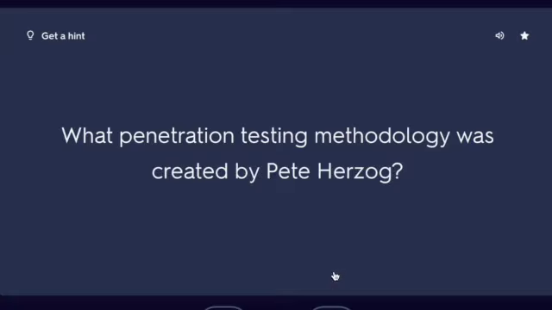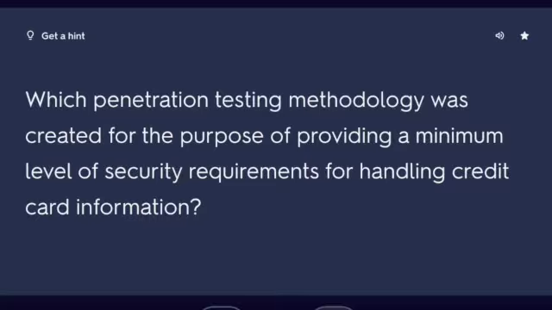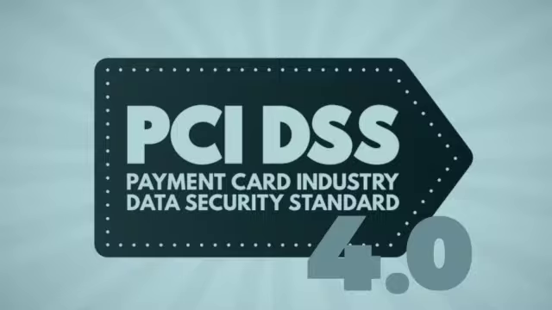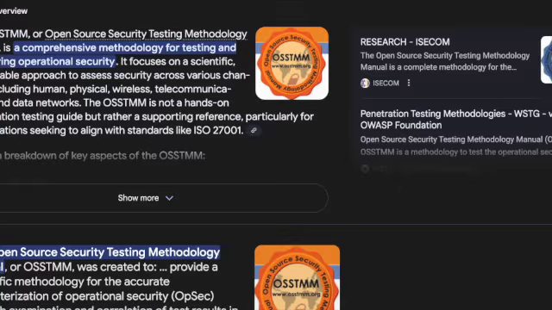What penetration testing methodology was created by Pete Herzog? OSSTMM, which is Open Source Security Testing Methodology Manual. Which penetration testing methodology was created for the purpose of providing a minimum level of security requirements for handling credit card information? PCI, Penetration Testing Guidance.